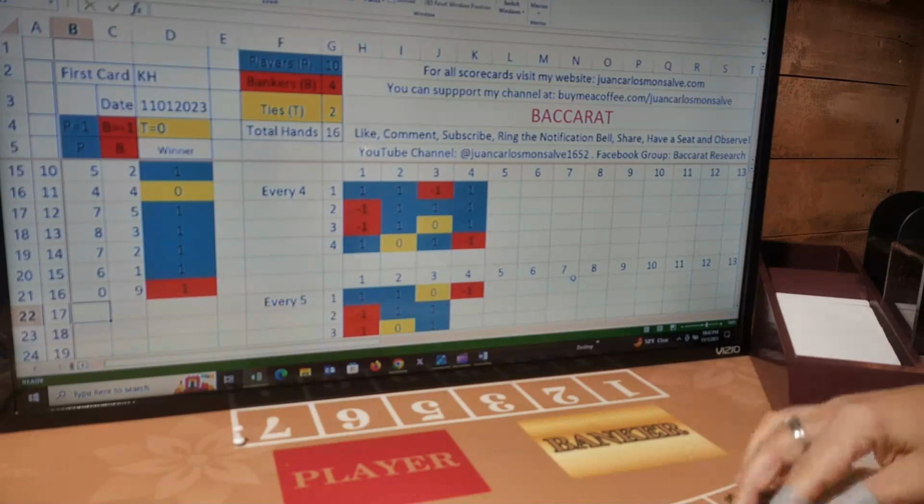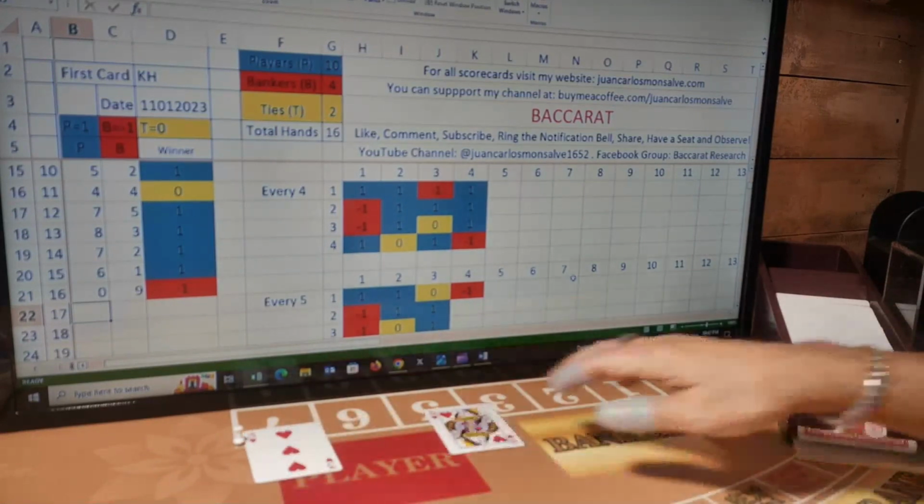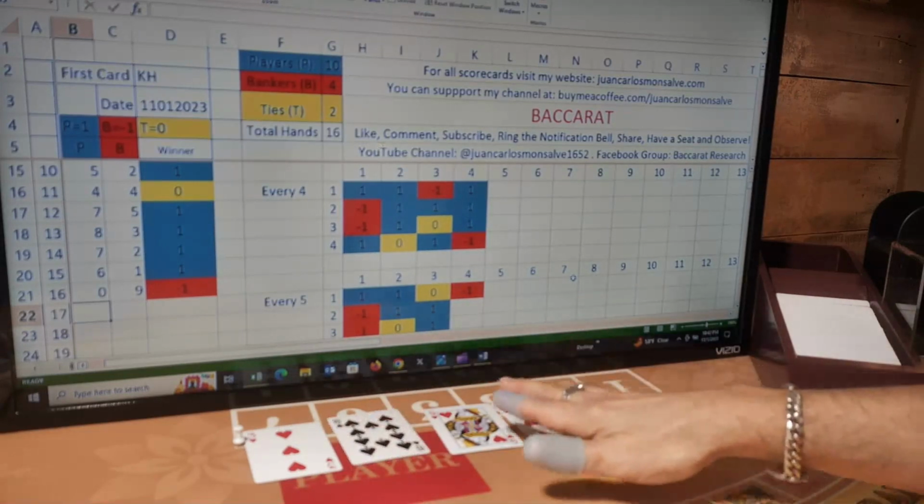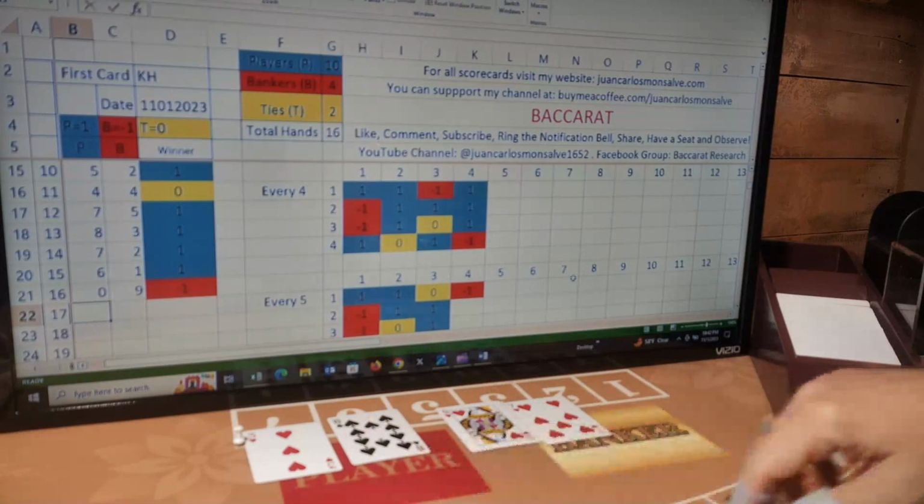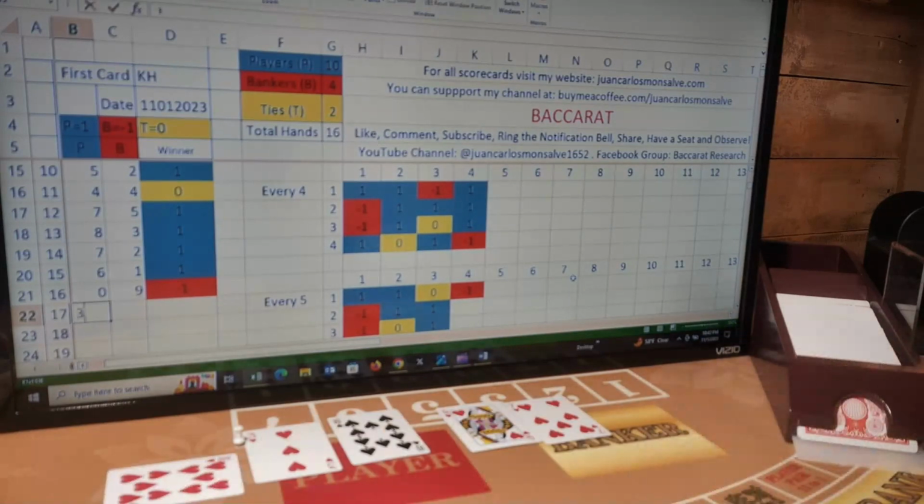Next hand, first card player, banker, player, banker. I have banker 7 and stands. Player has a 3 and gets a third card. The third card is a 0. So player remains at 3 and banker is 7.